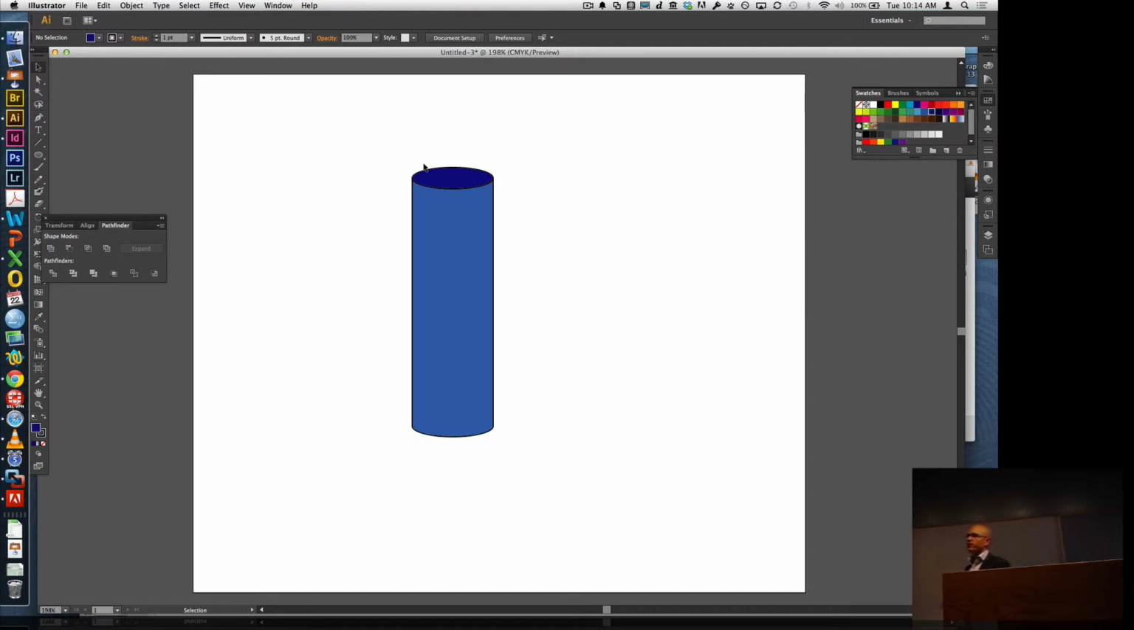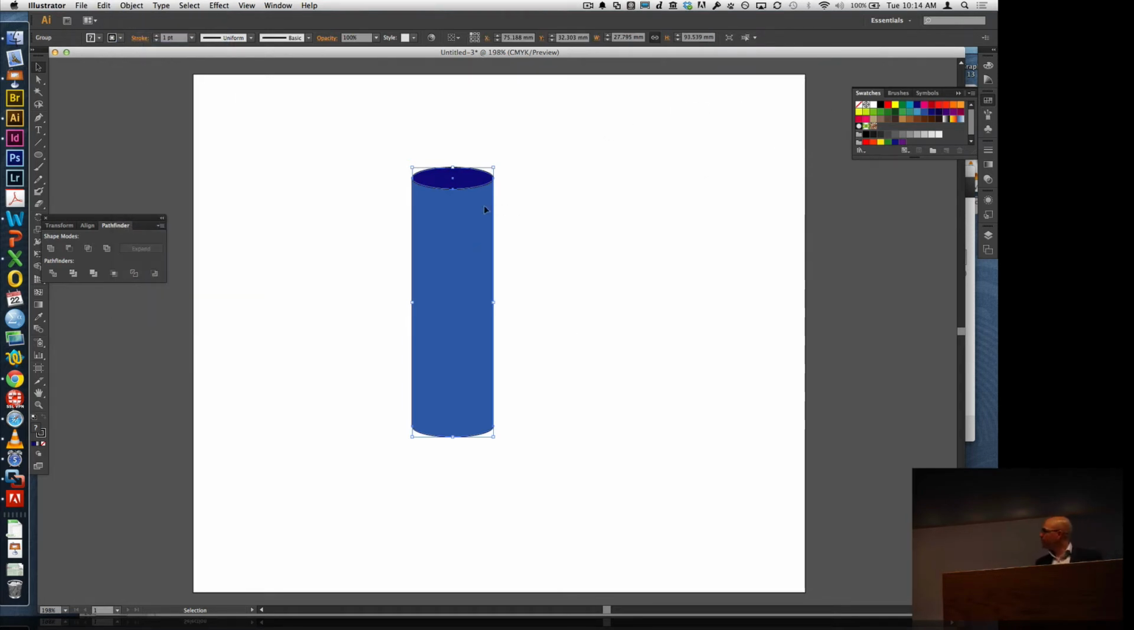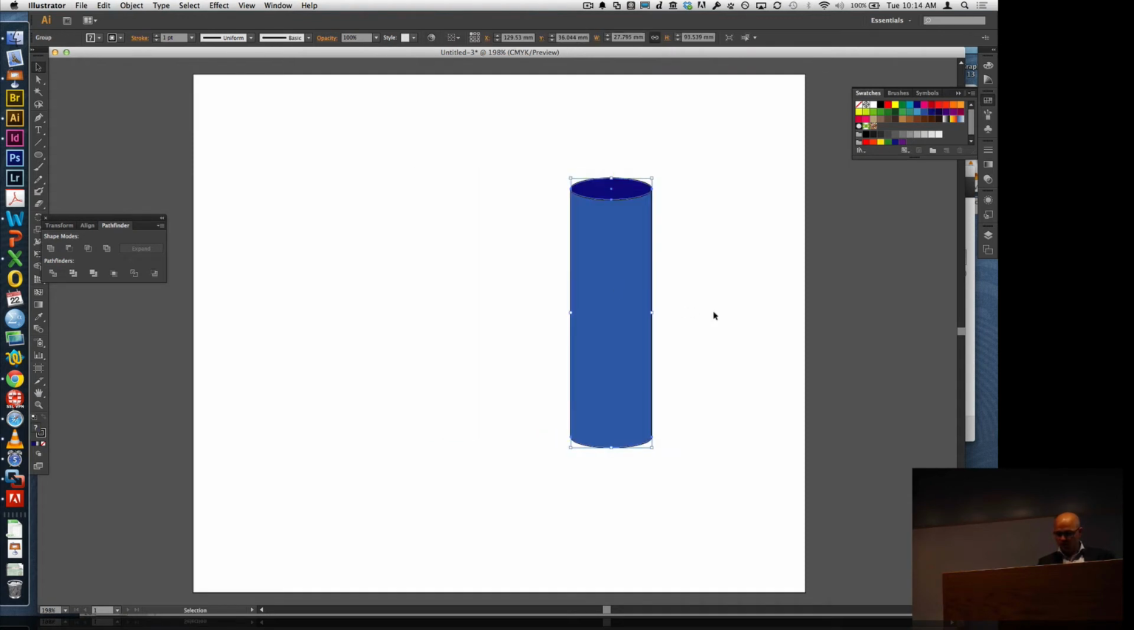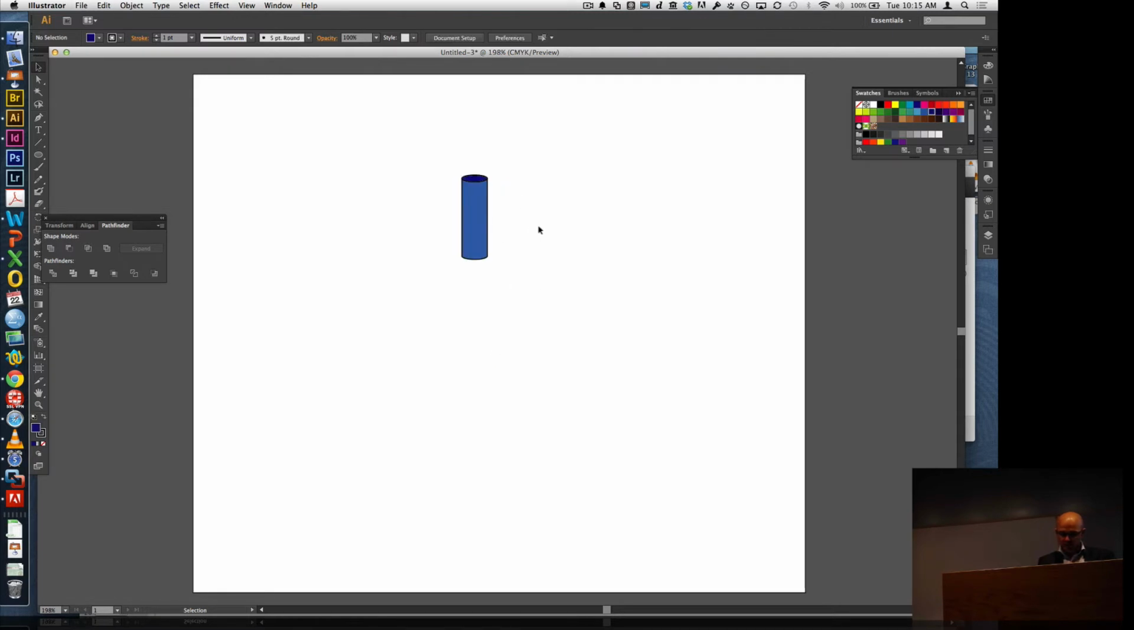So grouping is a very useful thing. Grouping you do by selecting all the parts, and then in Object, you go to Group. When you have grouped them, they move together. So when you just click on one, you can move it all. And if I scale it, you scale it all together. So you can manage that as if it was a single object.